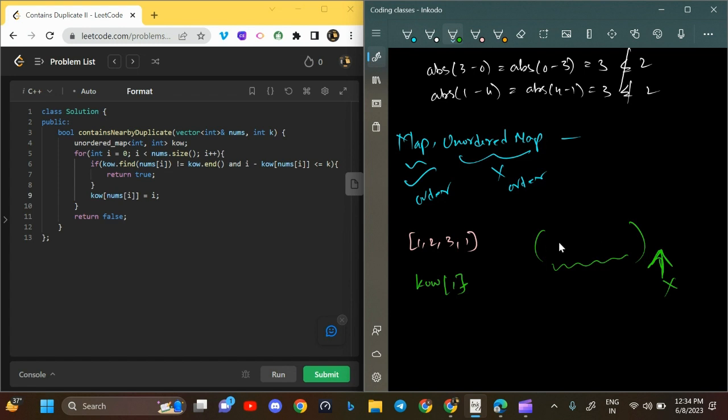If it would have pointed somewhere in between the map, that means we can assume that there is some case of one in our map, but there's no one in our map. That is the reason it's pointing to the next of the end. So if it is not pointing, that means we have 1 already in our map, and I minus cow of nums of I less than or equal to k. Let us leave this condition as of now.